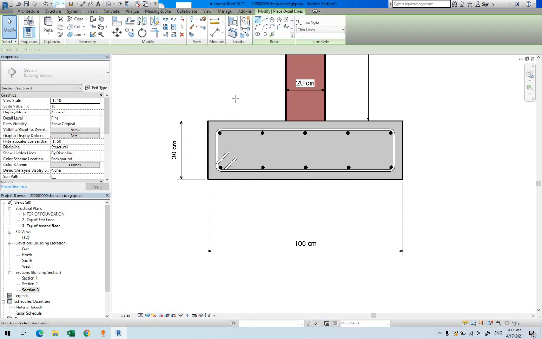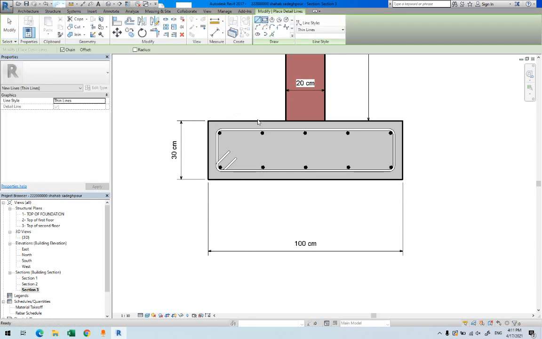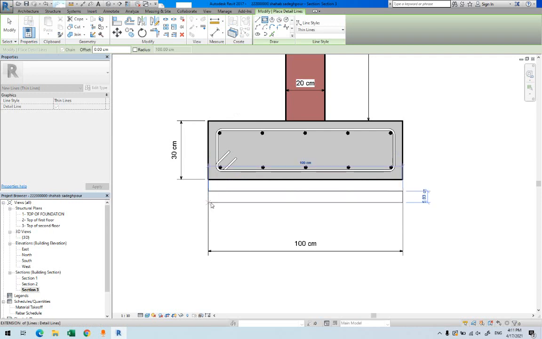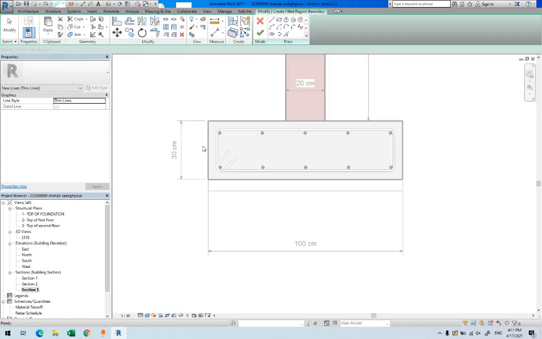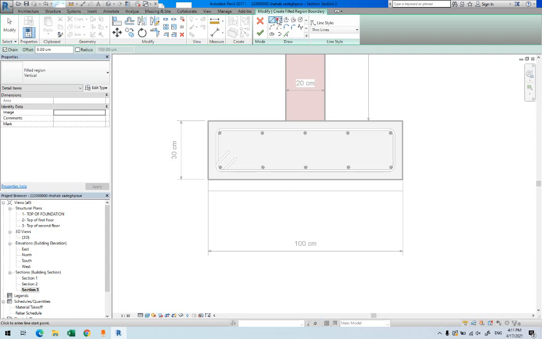This will allow me to draw things which are not a component. I can just draw something here, let's say like this. This is a box. Then I can draw something under here, anything. Now I can even hatch it. So in Annotate, I can go to region here, and I can hatch this part here. Say a region here, also possible. Like this. A region here.